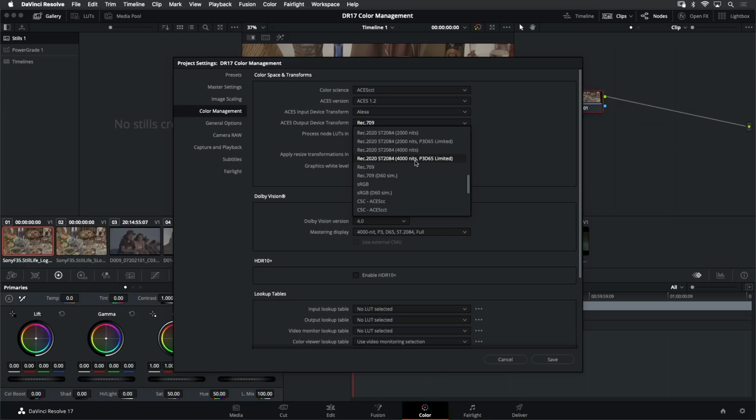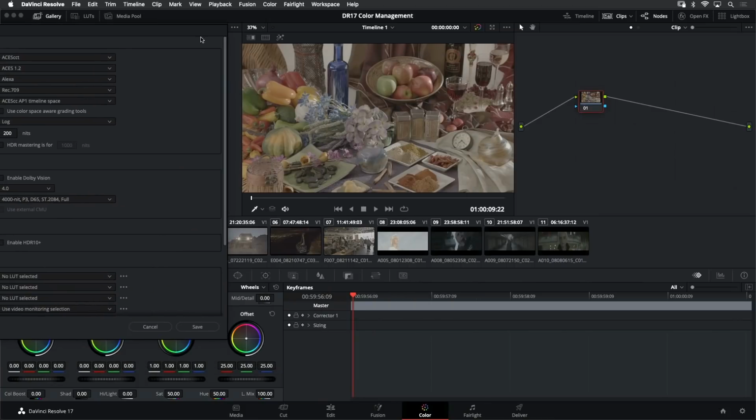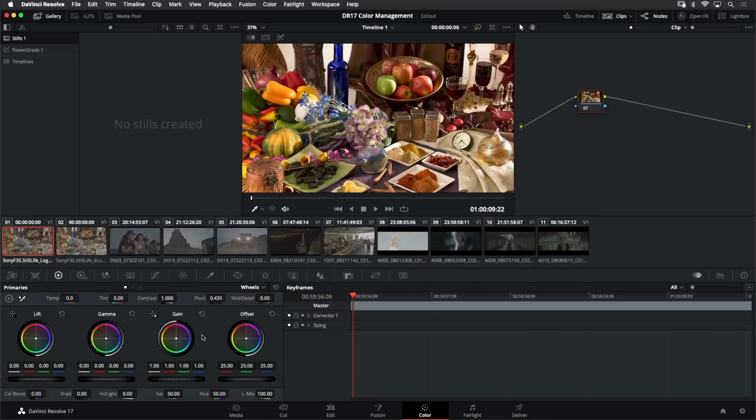There are a number of different options here, but since I'm doing a traditional Rec. 709 SDR master, I want to select Rec. 709. And with these parameters selected, I want to go down to my Save button here, and let's look at what happens to our image when I do.